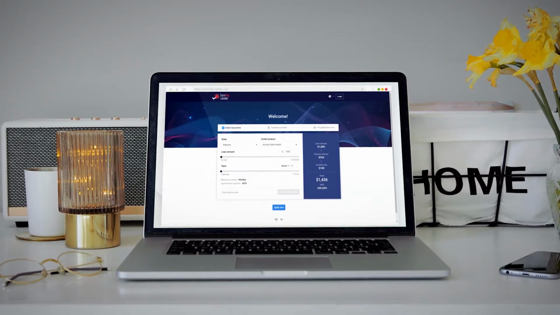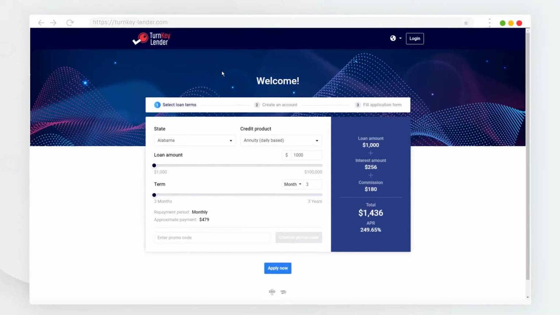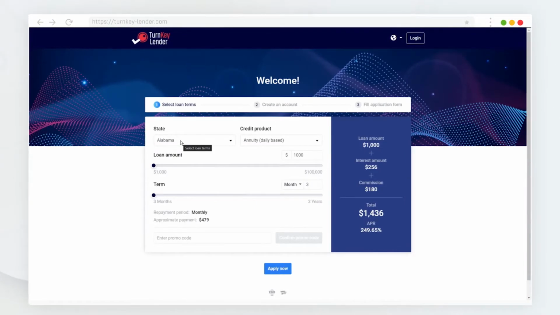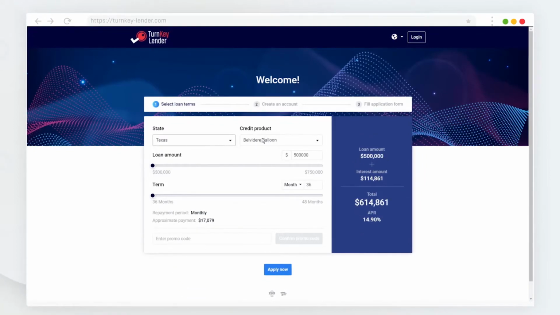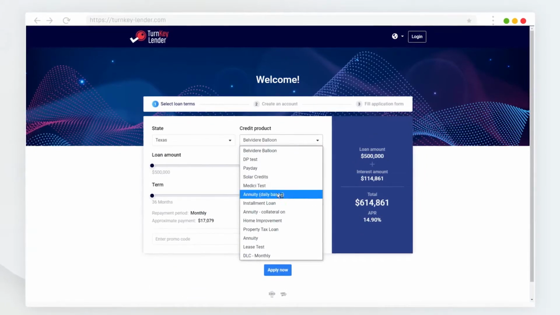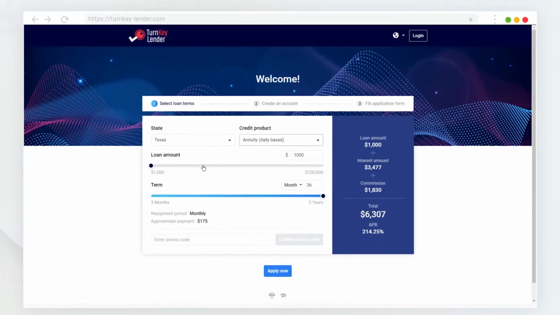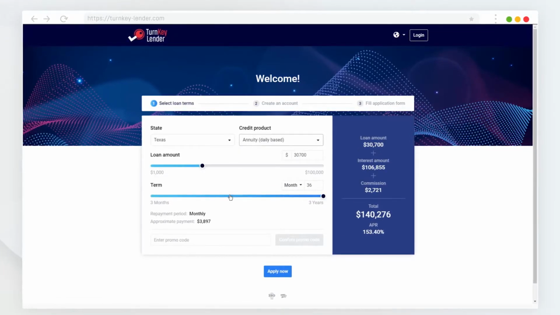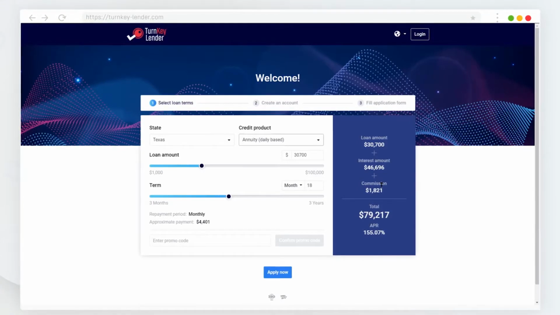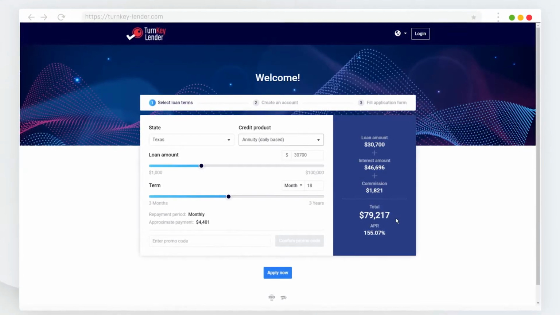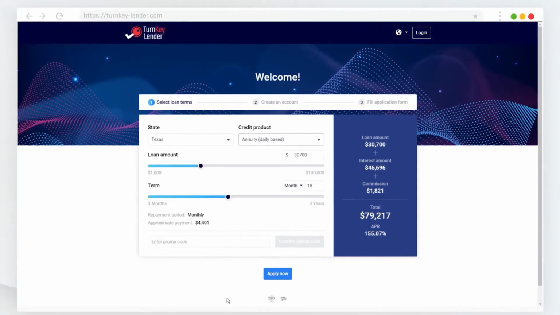Following is an example of the TurnKey Lender Box platform. Here in this example, a borrower can select their state, and the system will automatically populate the available credit products based on that state selection. Here they select an amount and a term. The system will automatically calculate any interest and fees associated with that and present a total amount as well as the APR and approximate monthly payment.